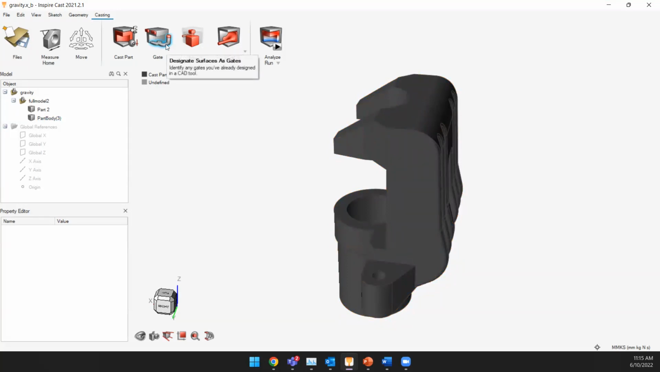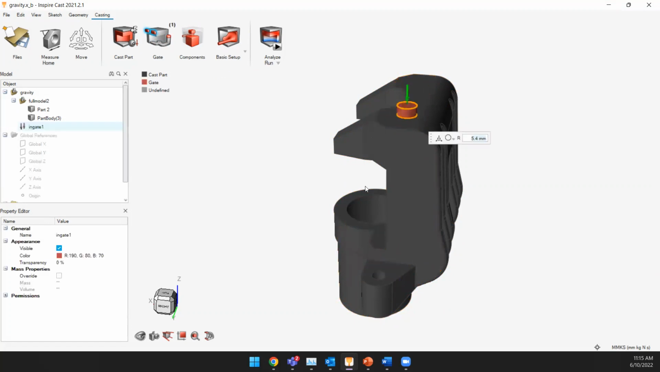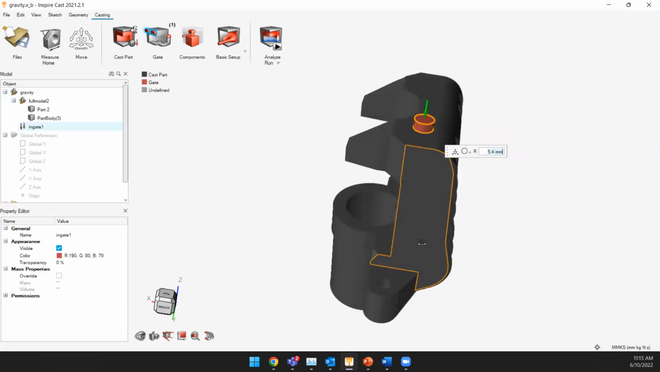So in here, we have two options. One is either designate surfaces as gates or create or edit gates. In this case, I'll just add a gate. So once I click on add a gate, I can just hover my mouse on any surface and it'll show me a gate over there. So once I hover the mouse and click on that surface, it has created a gate over here, right?